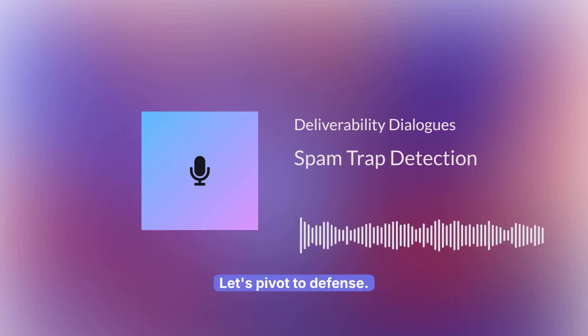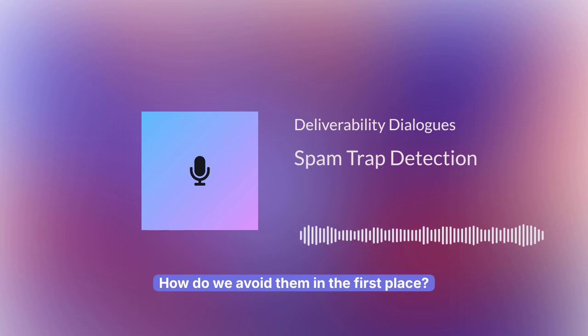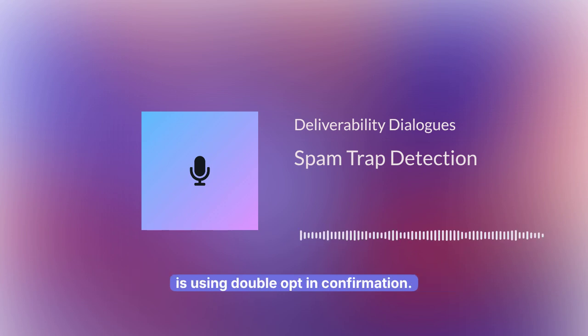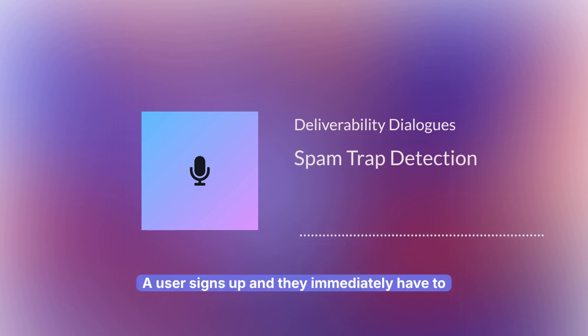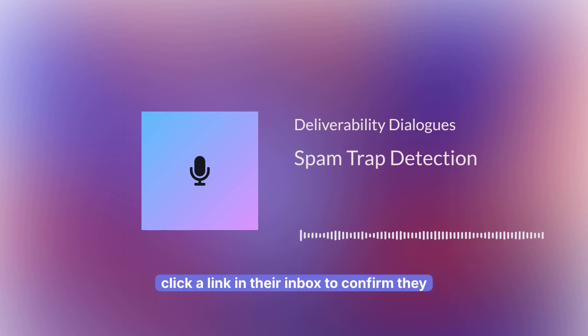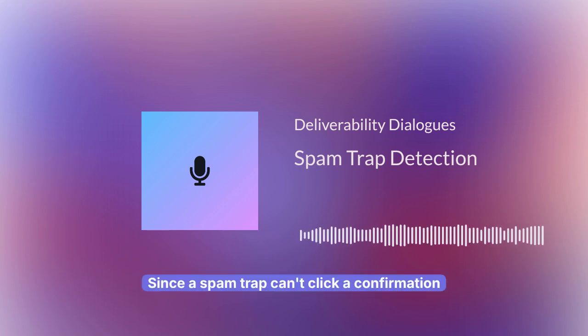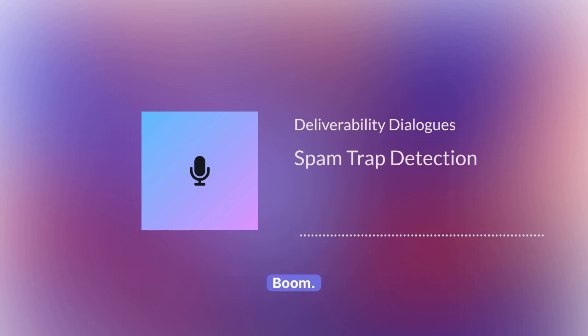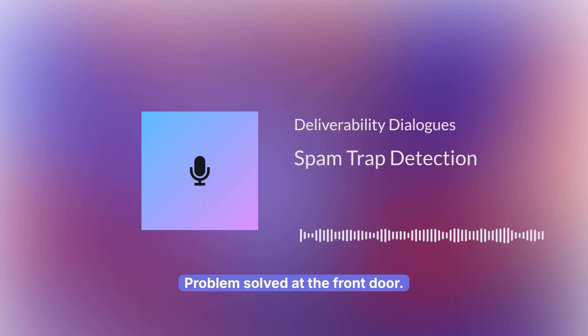Let's pivot to defense. How do we avoid them in the first place? The number one rule recommended in the guide is using double opt-in confirmation. It is the ultimate shield. A user signs up, and they immediately have to click a link in their inbox to confirm they actually own that address. Since a spam trap can't click a confirmation link, it never makes it onto your active sending list. Boom! Problem solved at the front door.